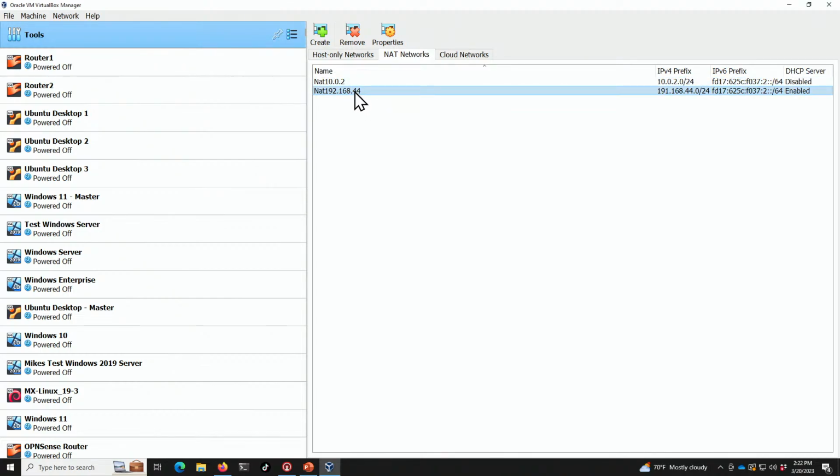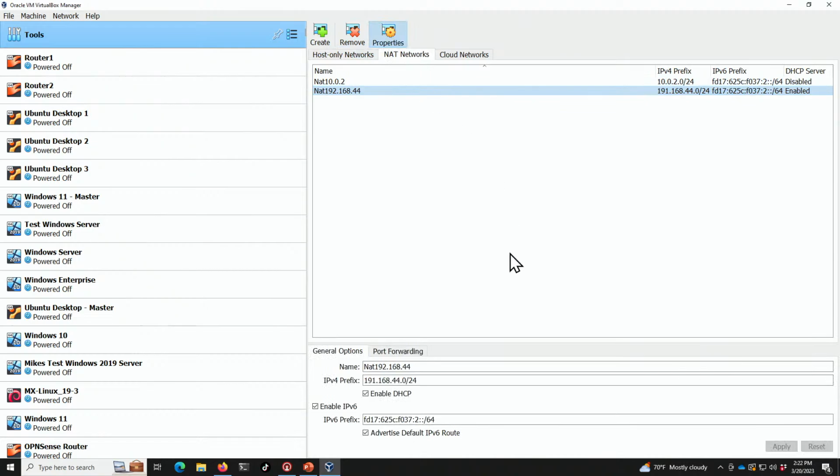When we create the NAT network, we're basically adding a DHCP server. So we can change properties if I want to. Here it says an IPv4 prefix. If I wanted to, I can do 172.16.88.0/24.